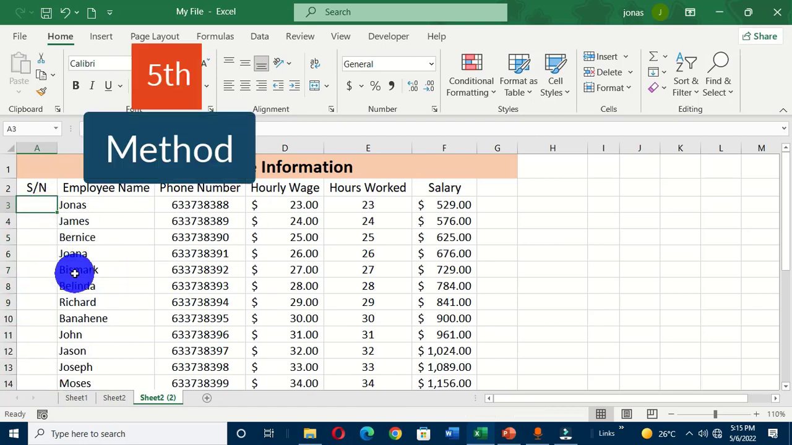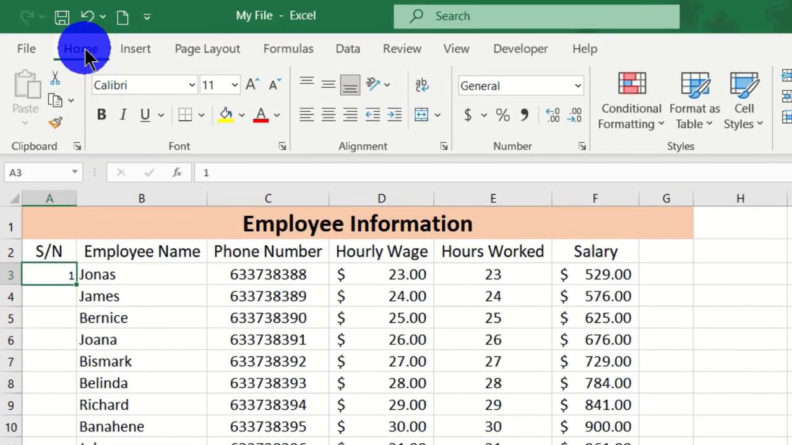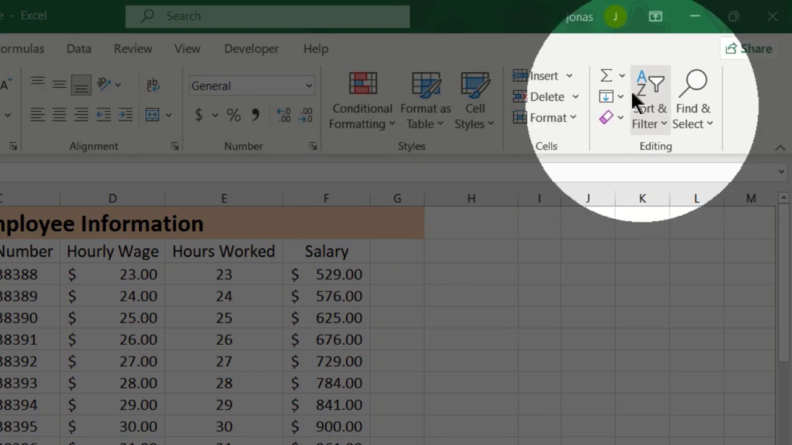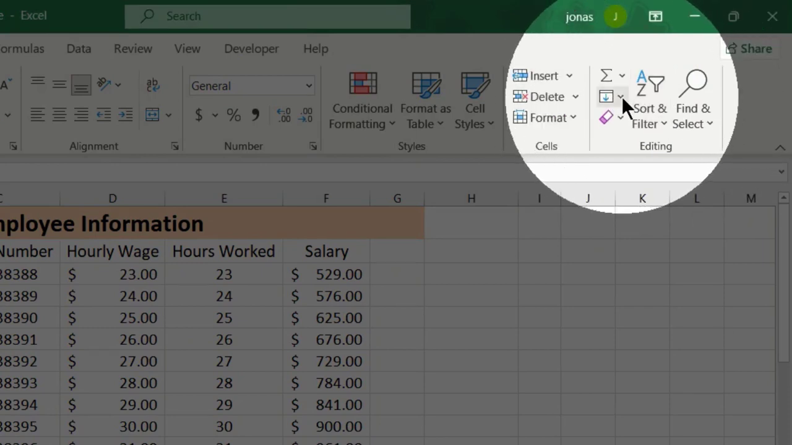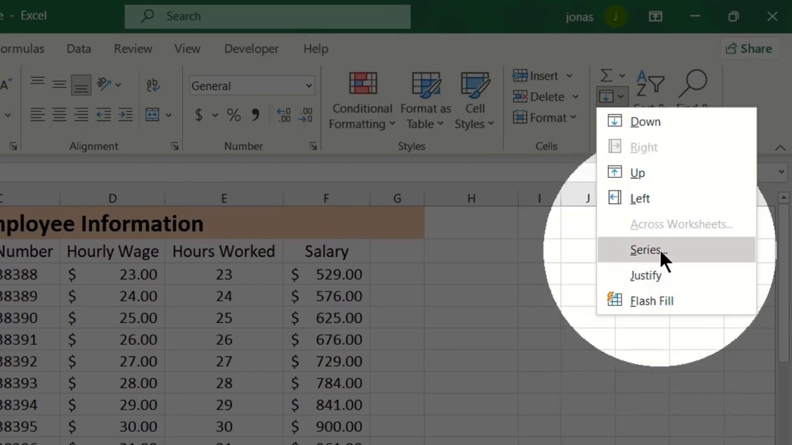The last method is to use the series option on the ribbon under the home tab. So you type 1 in the first cell, hit the enter key. Now select the first cell, move to the home tab. In the editing group, we have this option as fill. When you click on the drop down arrow, you have these options, and we are going to select series.